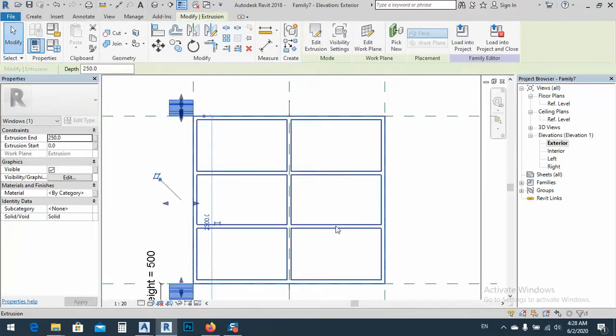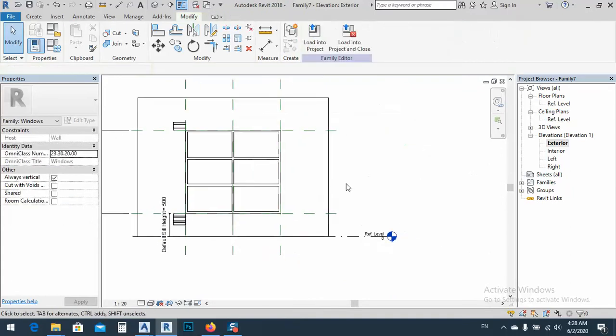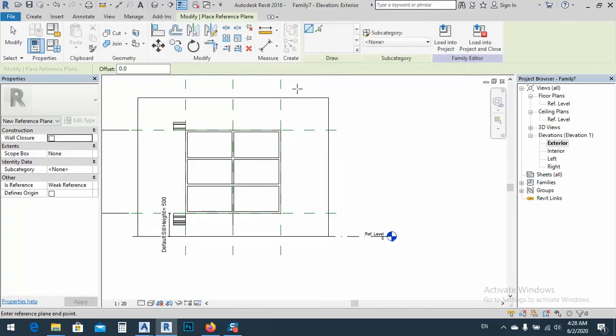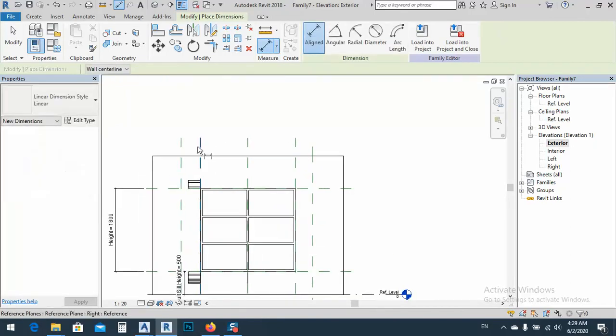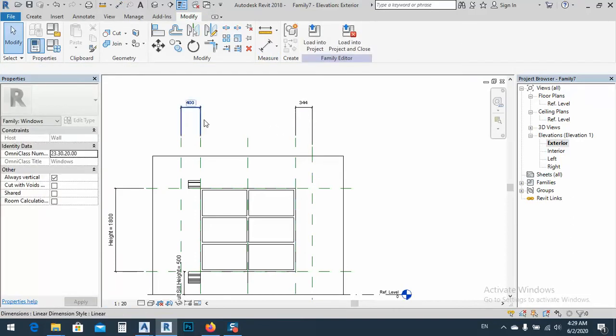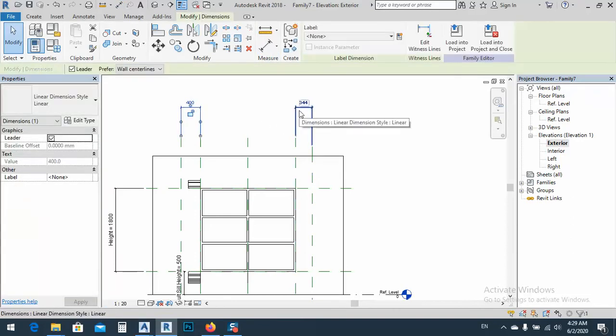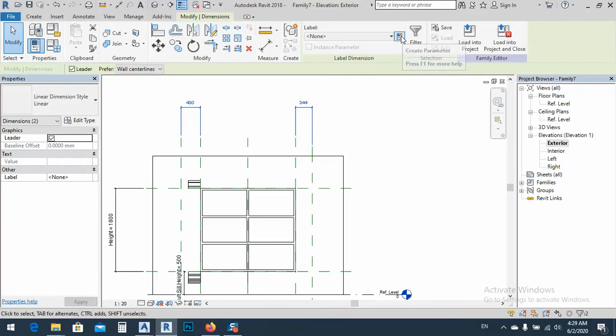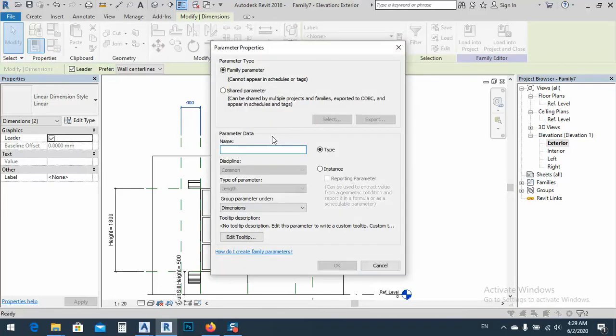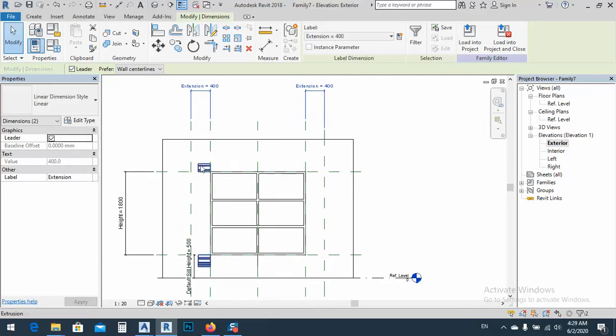So for this, I will go to exterior, and I will make two planes. Okay, so create reference plane. I will make two reference planes, just like this. Again, after that, just make something like this. After that, I skip two times. Select this one, press control on the keyboard, select this one and make a parameter. Let's say extension. Just click OK.